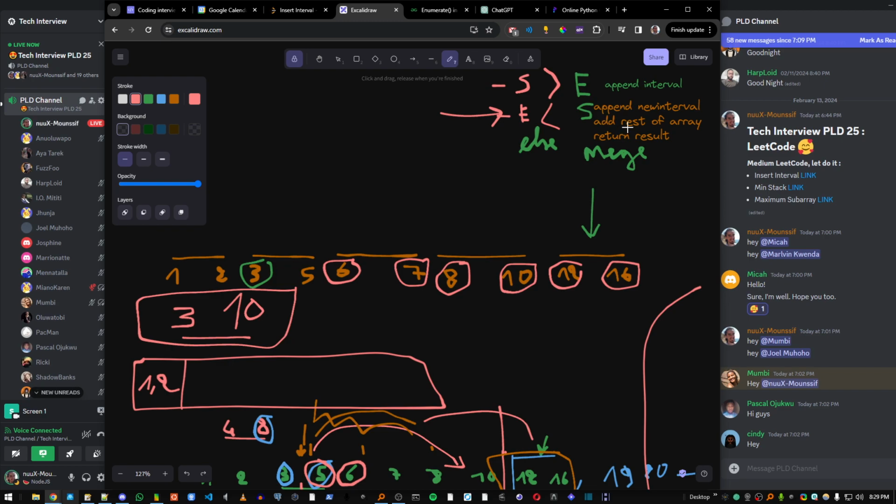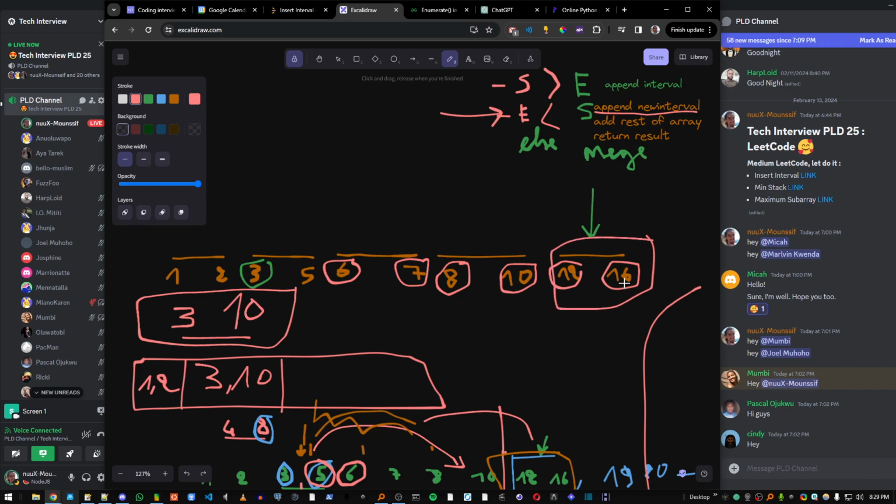When we enter here, what we're gonna do is append the new interval, so 3, 10. And then add the rest of the array. Now we are here, so the rest of the array is just 12, 16. And if there were more elements here, they're also gonna be appended, because we append all the rest of the array. And then we're gonna return this.